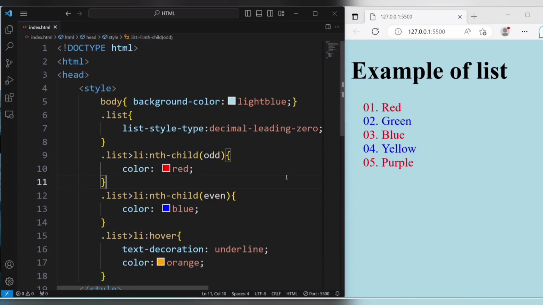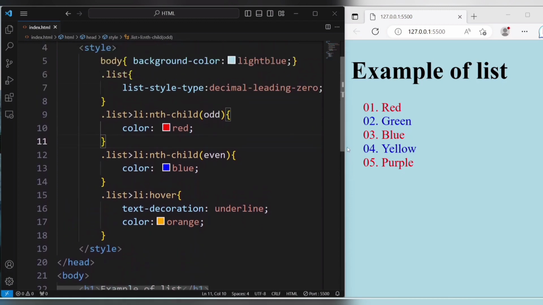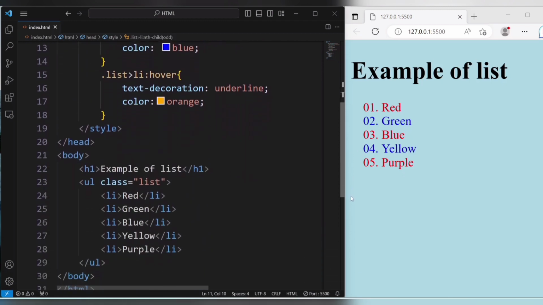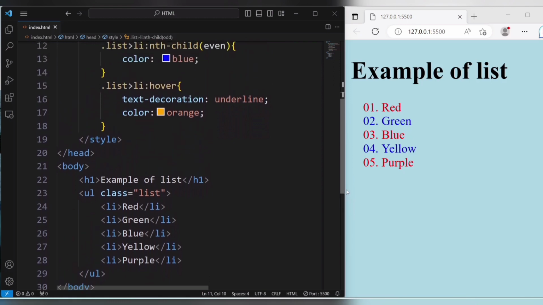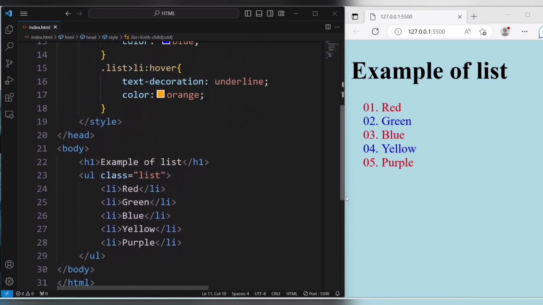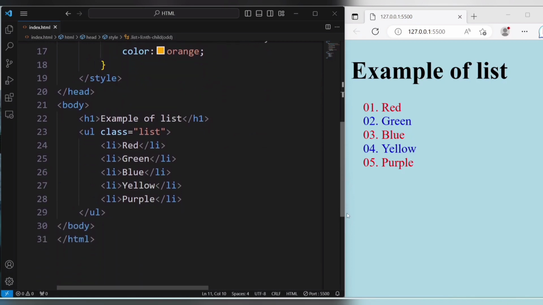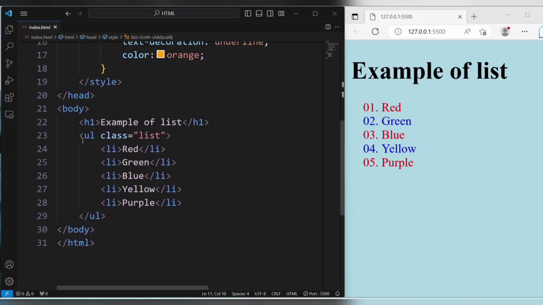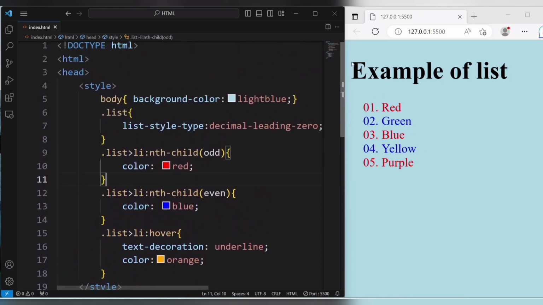So this way we can put different styles to our list, and we may have other options also for the list that we can learn in some other video. I hope you have understood how we can put styles to a list without writing any attributes inside the ul tag or ol tag. As we have defined, this is an unordered list, but you can see we put numbers here instead of bullets because we have used CSS.